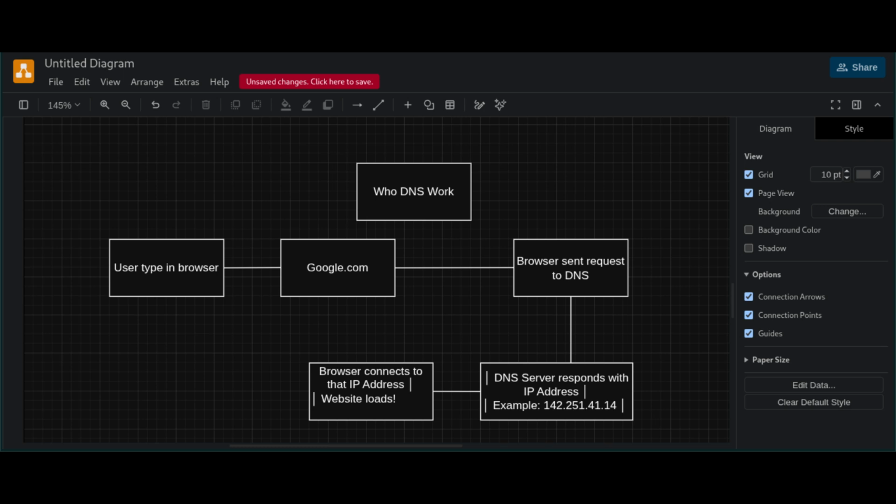The browser doesn't understand google.com. It only understands numbers like 142.251.41.14. DNS is like your phone's contact list. It remembers that google.com means 142.251.41.14. Without DNS, you would have to type numbers instead of website names. It would be impossible to remember all those numbers.